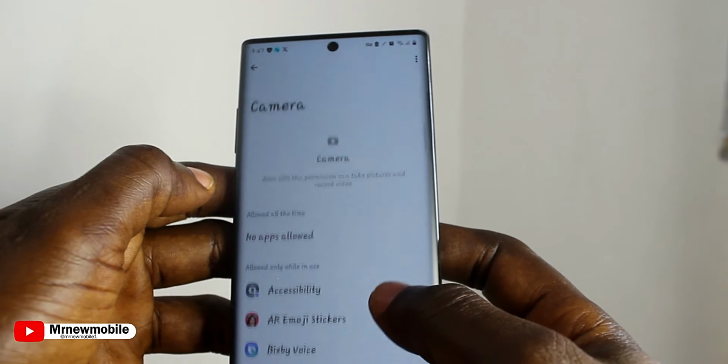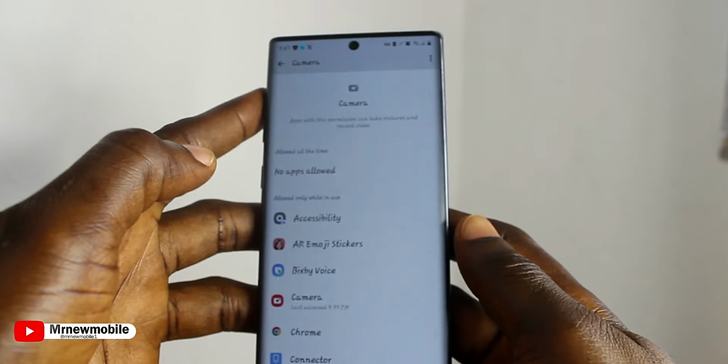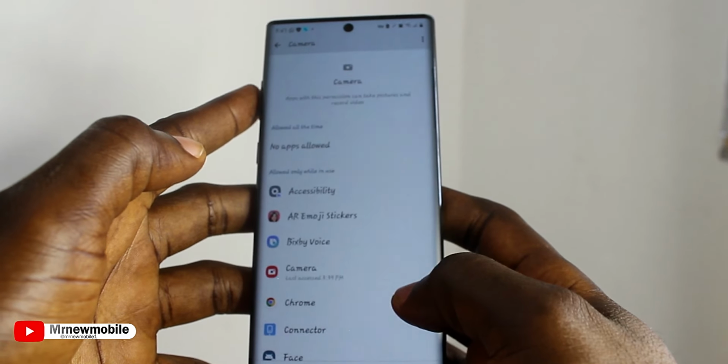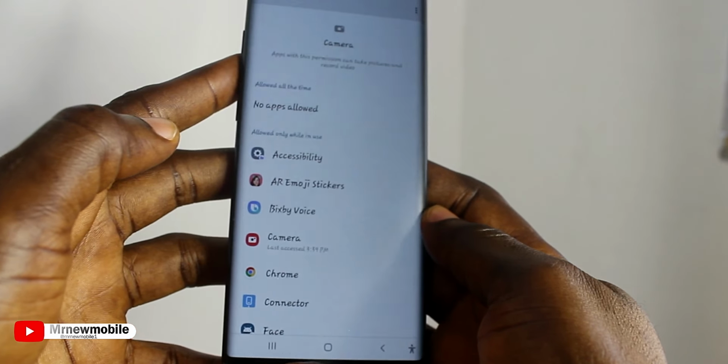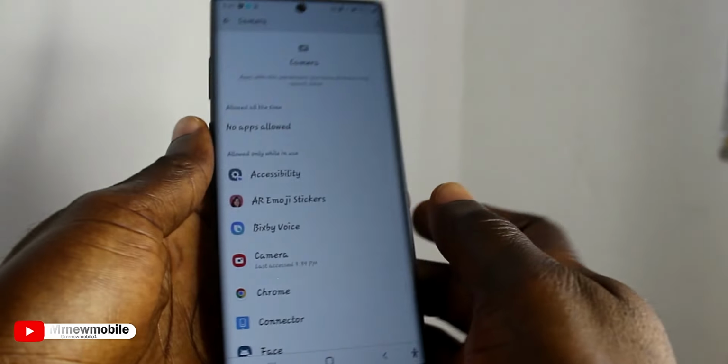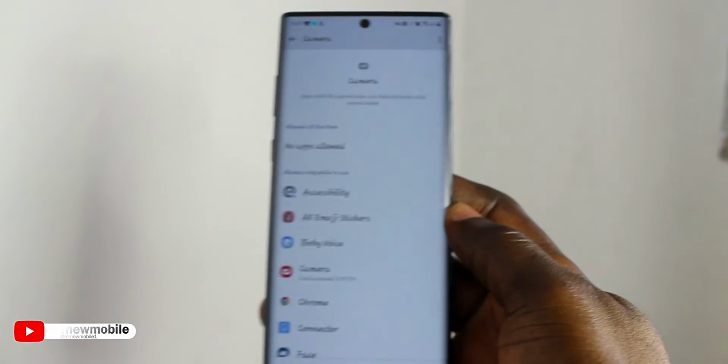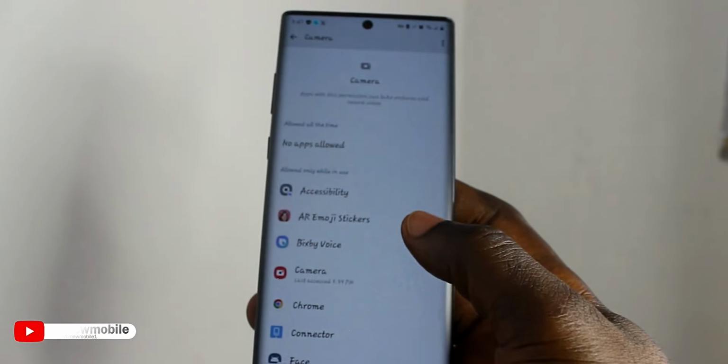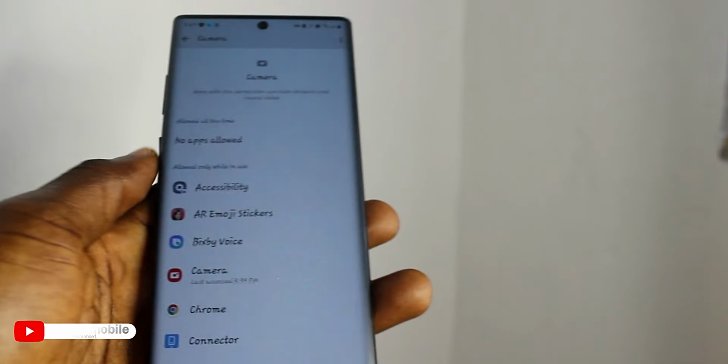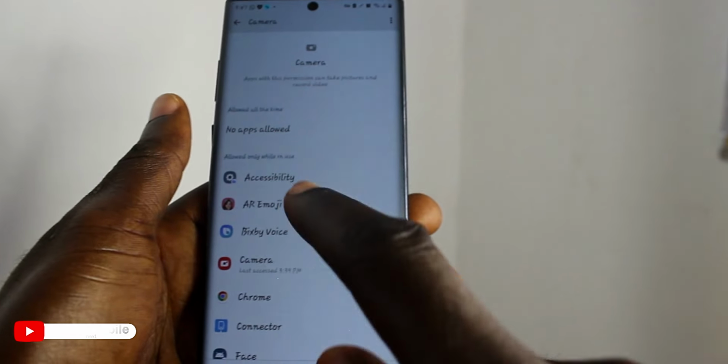If you see an app listed in the Allow All the Time block, change this access, because it means that this app has constant access to your camera. It's best to select, for example, Allow only while in use or Ask every time, or if the app shouldn't have access to the camera at all, select Not Allowed. For example, let's do this for this app. Open one app and select Don't Allow.